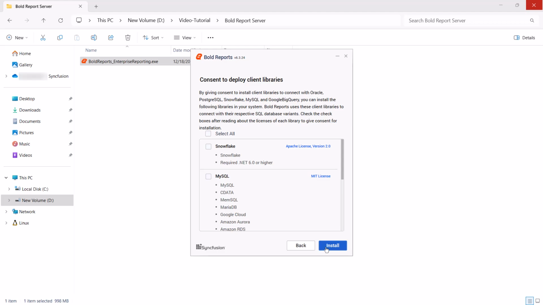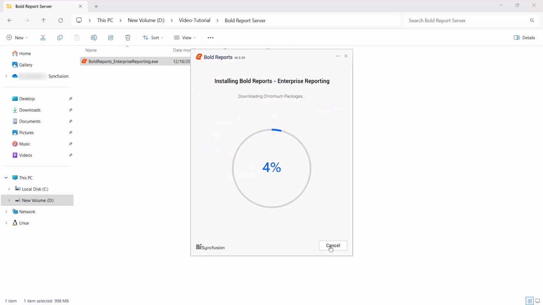To connect with Oracle, PostgreSQL, Snowflake, MySQL, and Google BigQuery data, agree to their license terms and conditions, since they are third-party data connectors. I select the Select All option to install all client libraries. This will extract the required packages. Click Install to begin the installation process.